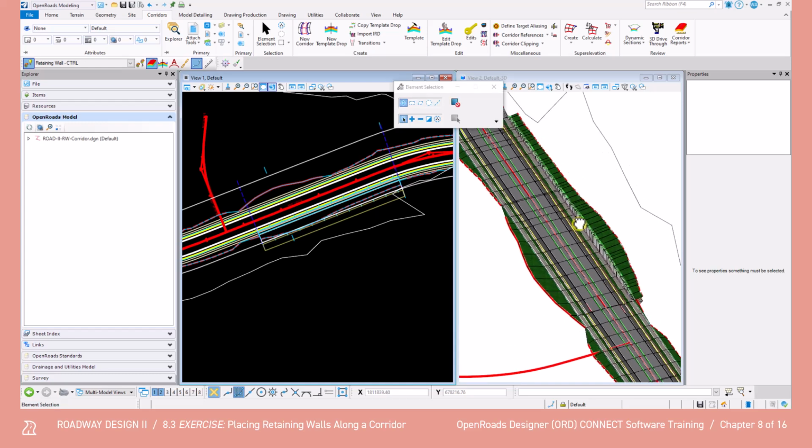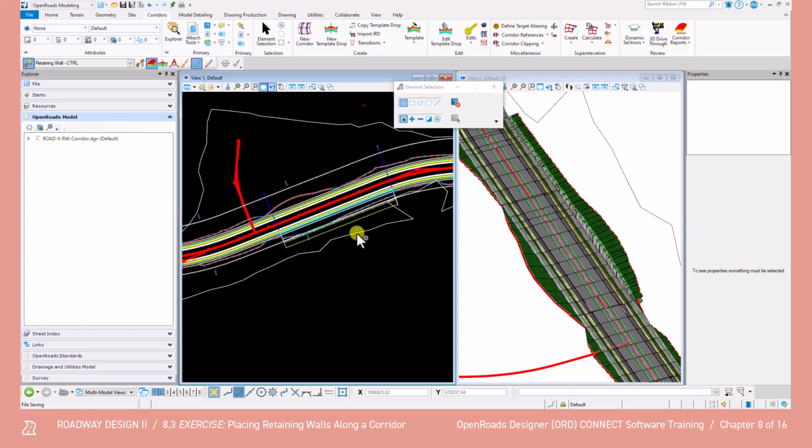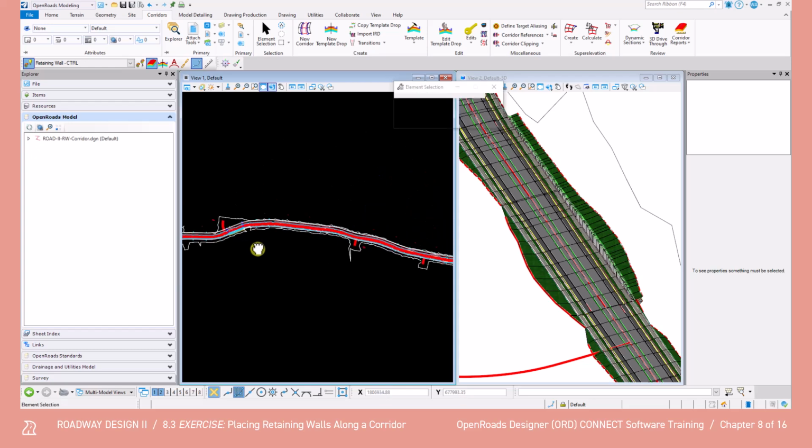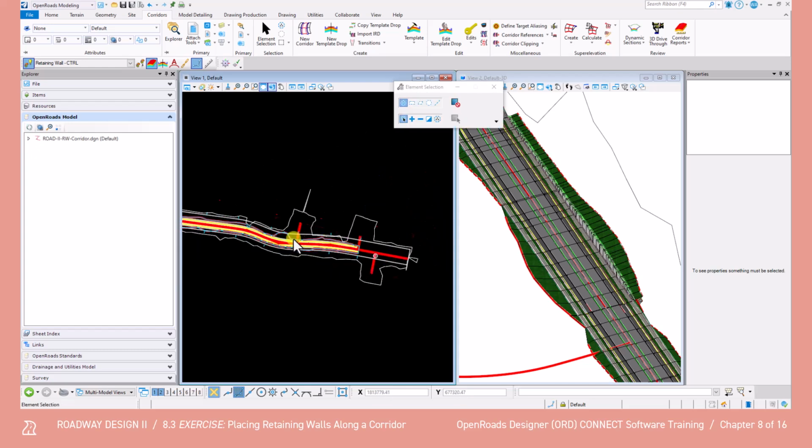And that's how you place a cut retaining wall. Now let's place a fill retaining wall. Locate the large cut fill section just before the Jackson Trail side road alignment around mainline station 191 plus 50.